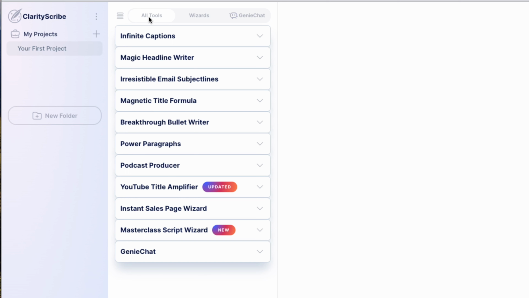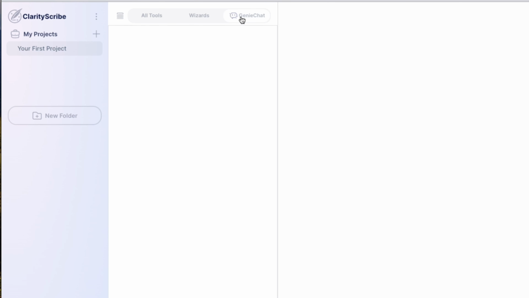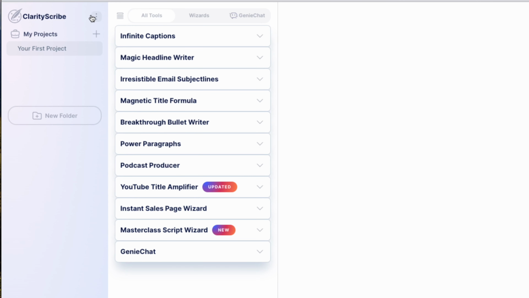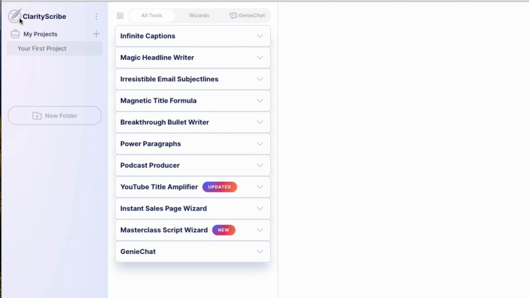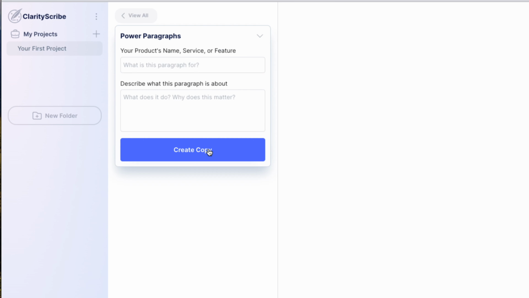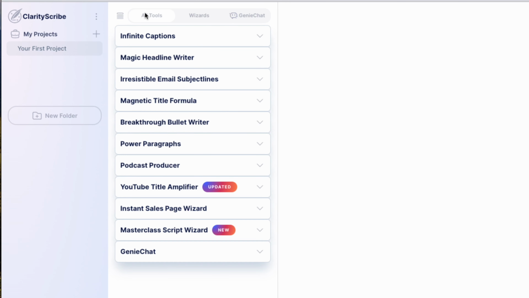Over here in this column, you'll see all tools. You can click on the wizards icon to see the available wizards currently, and then you can click on Genie Chat. If you ever want to maintain focus and collapse this side window panel, just click the three dots over here at the top left. Then to expand those options, click on the ClarityScribe icon. Over here, you'll see an array of tools that you can get started using, and you can select whichever options you want to begin using within ClarityScribe.